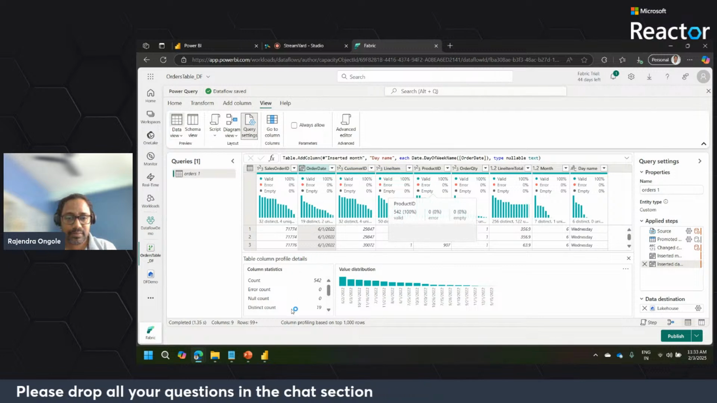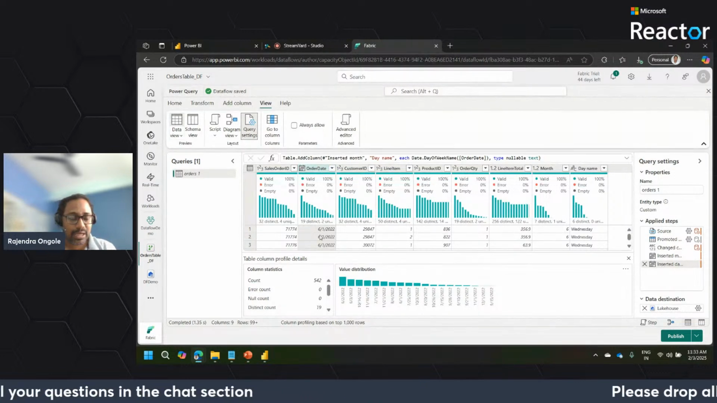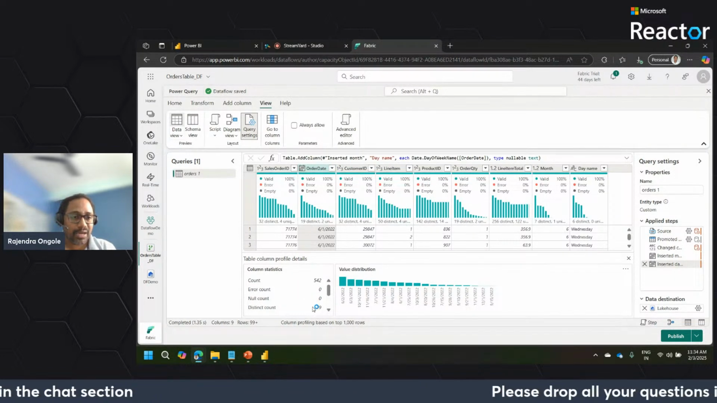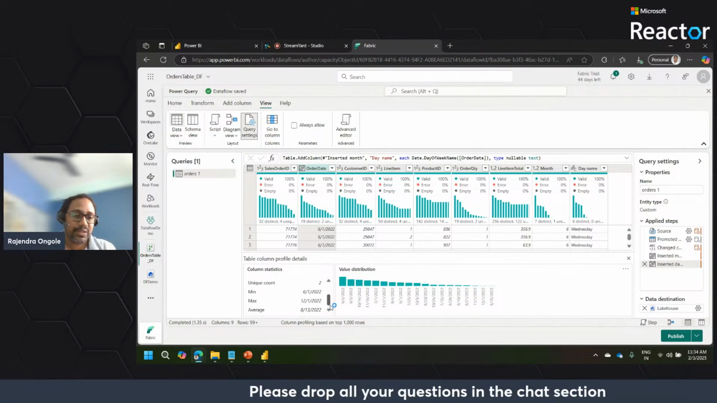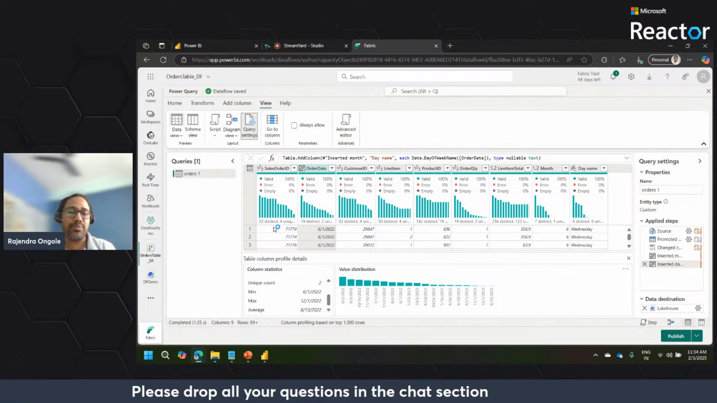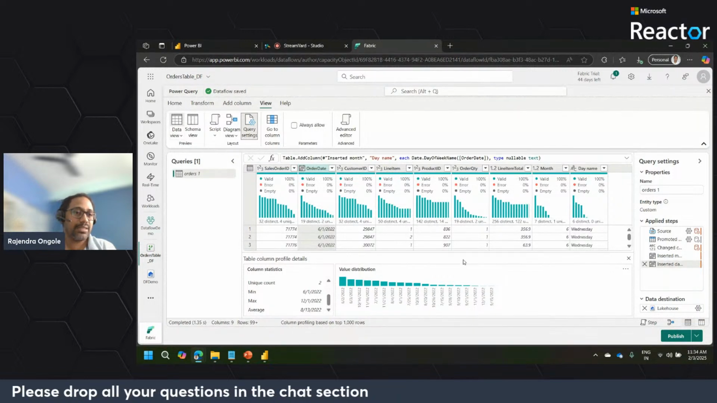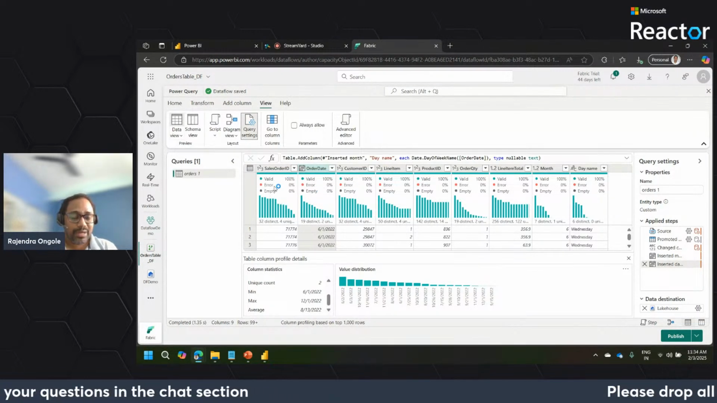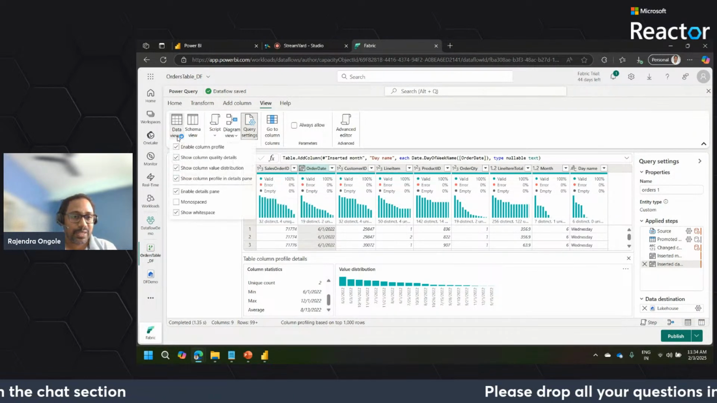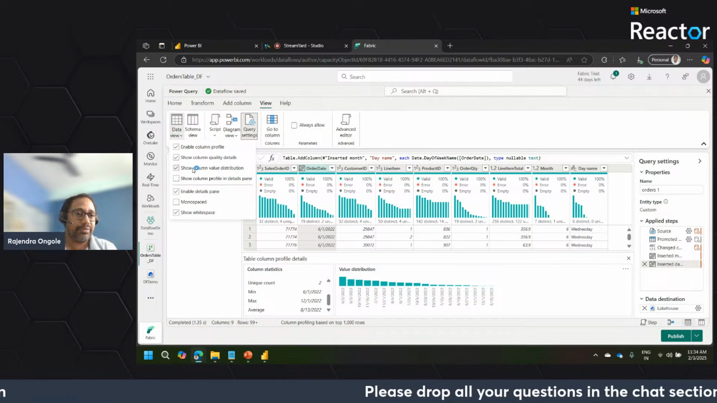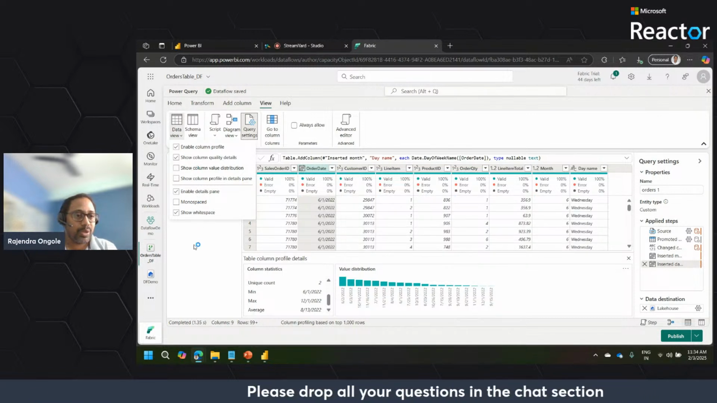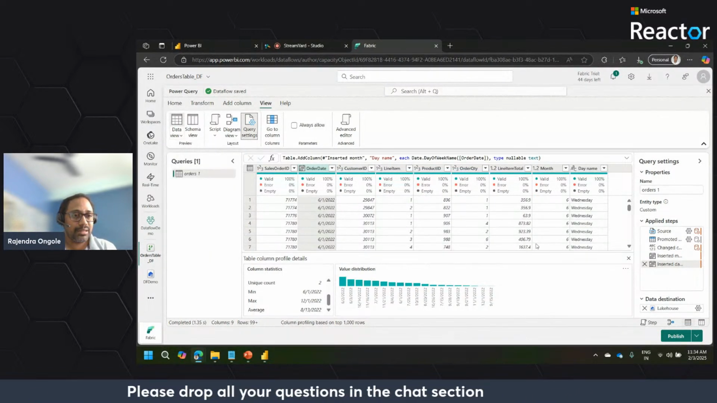Okay, each and every statistic of this particular order date: what is the count, error information, null data, distinct information, and so on, along with the value distribution via a chart display. So I will not enable this as of now. I'll just try to showcase only the column quality activities. Let me enable only column quality details. I'm just turning off these two.